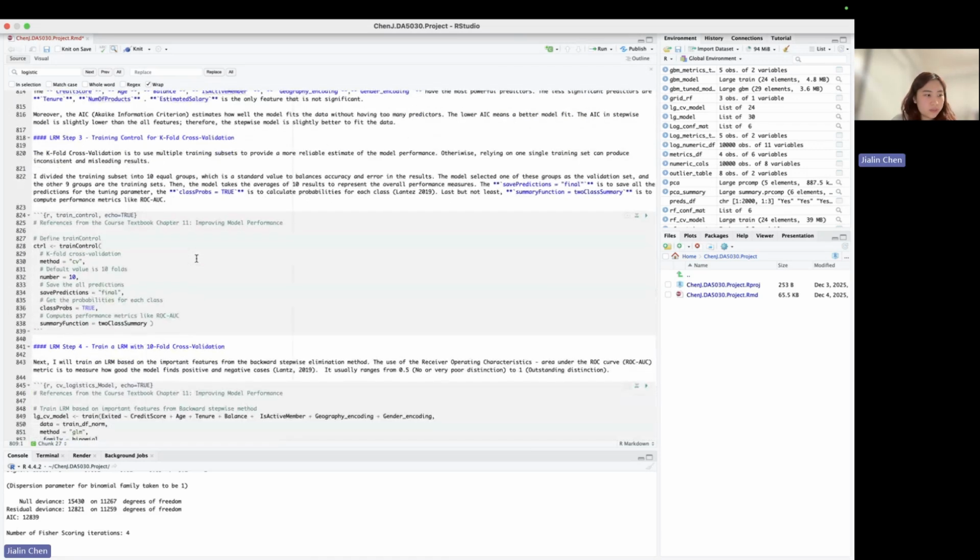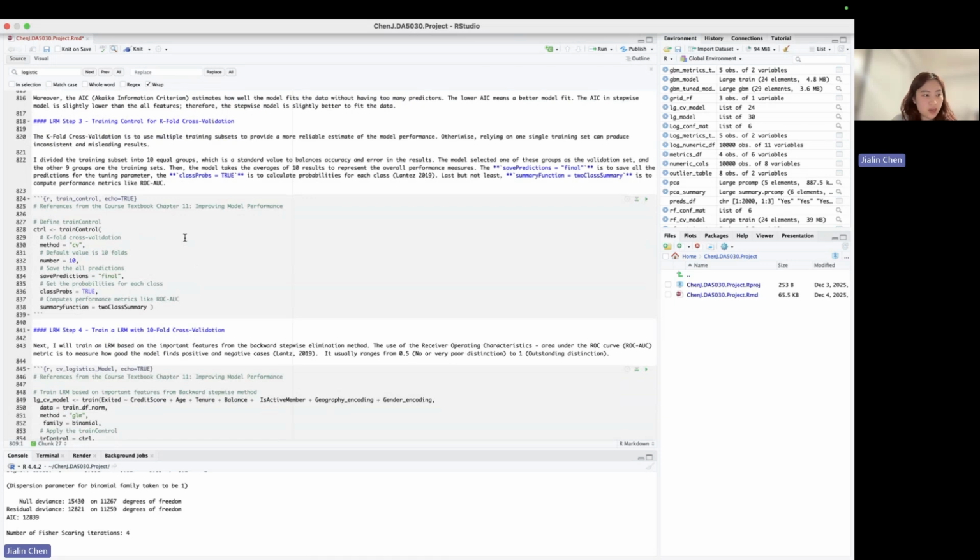And to ensure the model was not overfitting, I used tenfold cross validation, which splits the data into 10 parts and rotates the training and testing data sets to produce more reliable results.